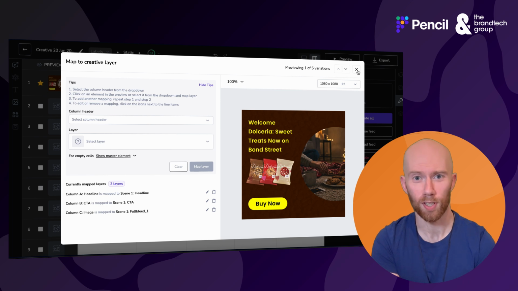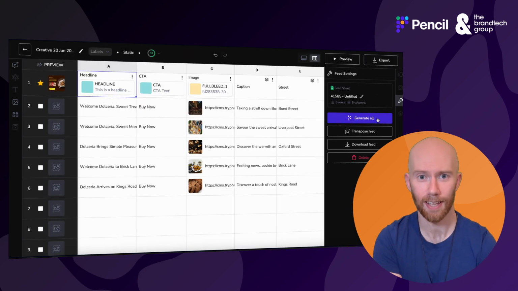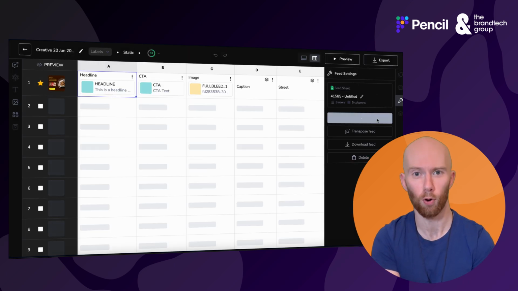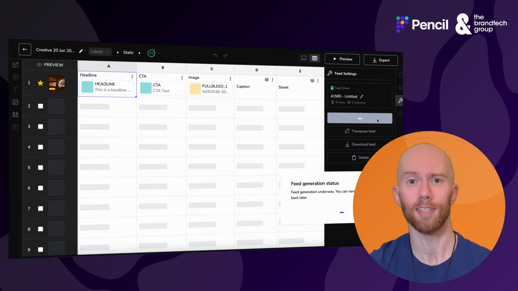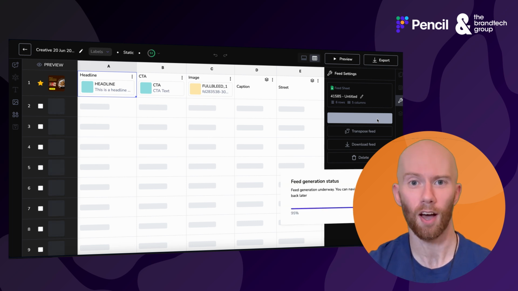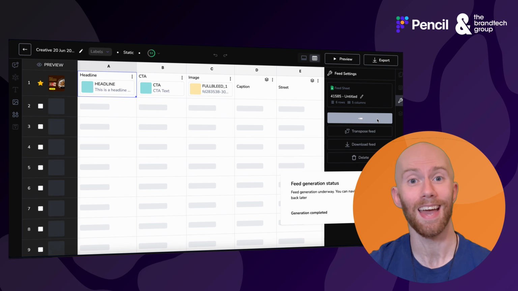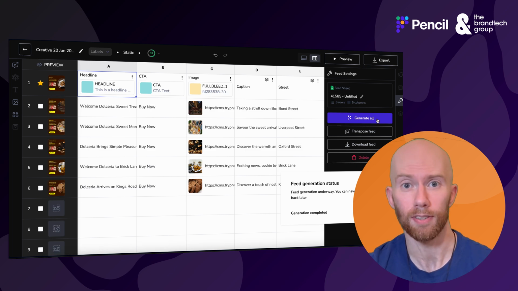Now, if you're ready to see your designs, on the right, we can hit Feed Settings, and now we're going to click Generate All. And just like that, you can see our designs being populated and created over here on the left. But I know what you're thinking. Hang on, what if I change my mind? What if I change something in this sheet? How will I get it to reflect?